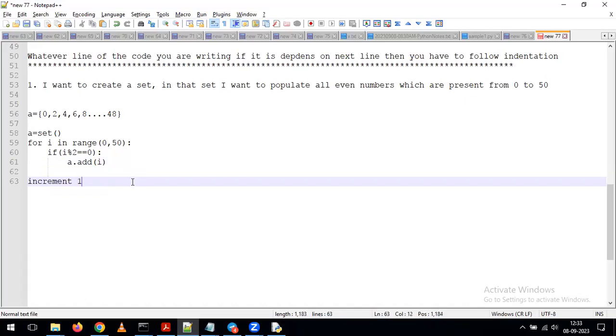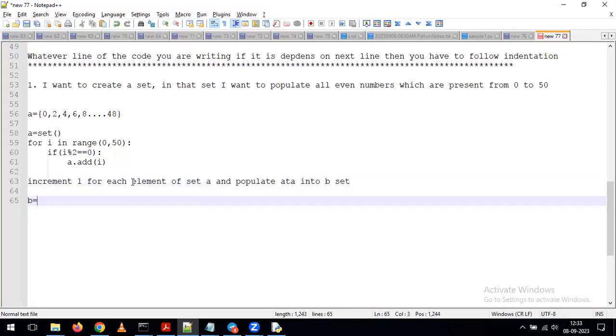Increment 1 for each element of set A, which is nothing but, and populate data into B set. As per the requirement, I want to get output as simply B: 1, 3, 5, 7, 9, etc. This is the way I want to get it.